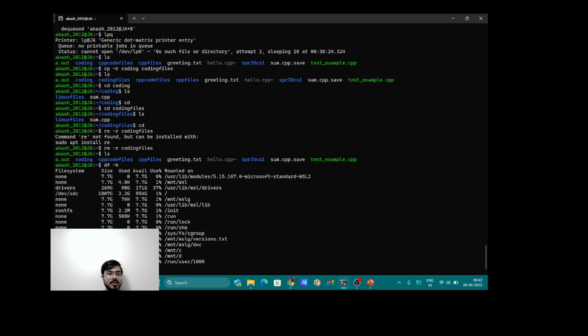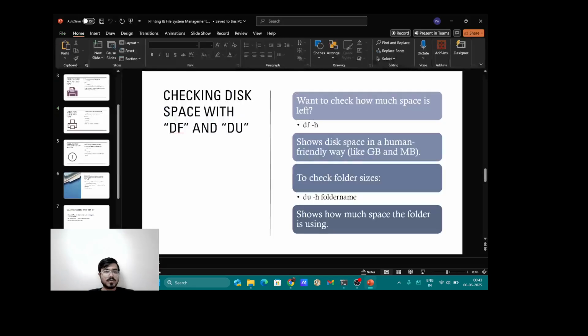My C drive is 269 GB, and 98 GB is used, and I have 171 GB available space, and it's used 37%. Okay, and you can see the D drive, it's 684 GB, and 74 is already used, and 676 is available. Okay, so this command shows the space in a human friendly way, like GB and MB.